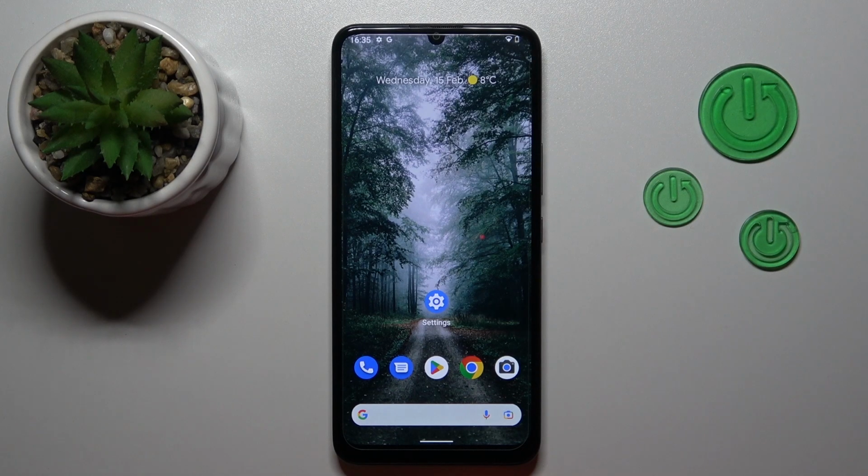Hi, today in front of me is the Nokia C31, and I'll show you how to edit notification panel shortcuts on this device.